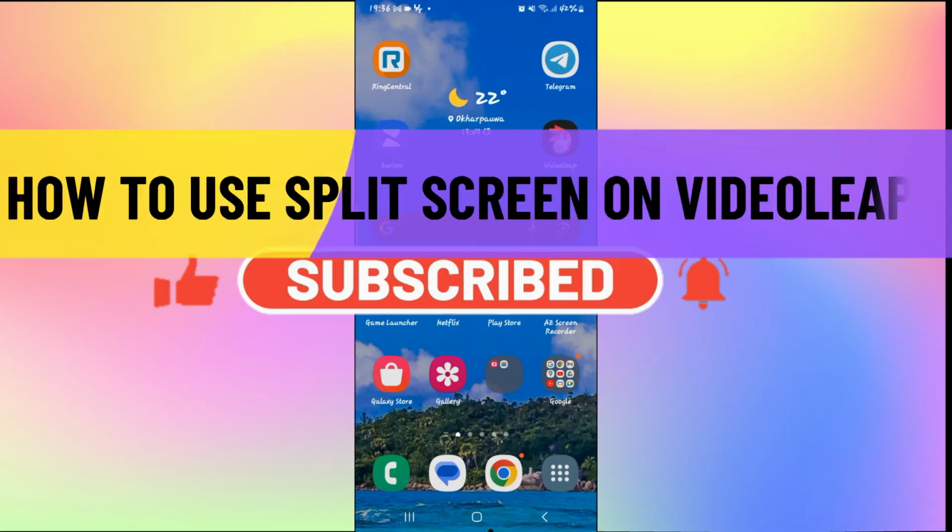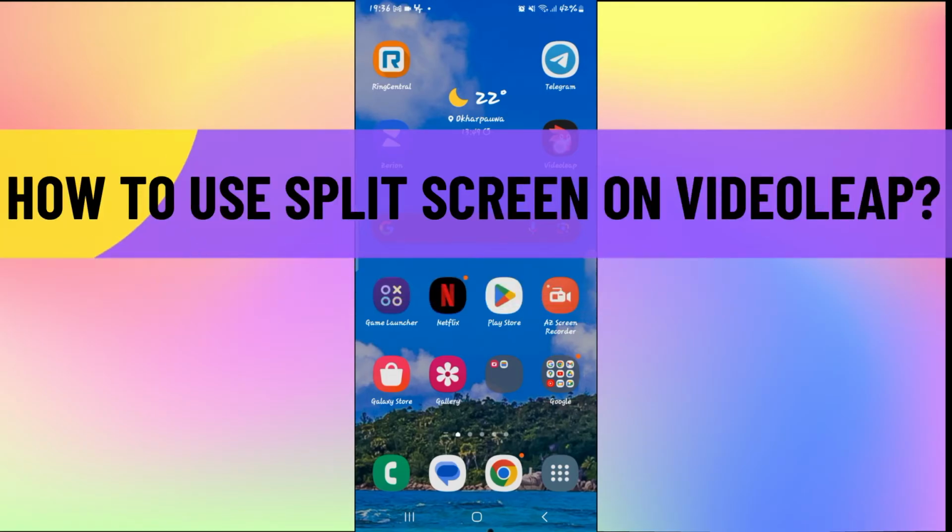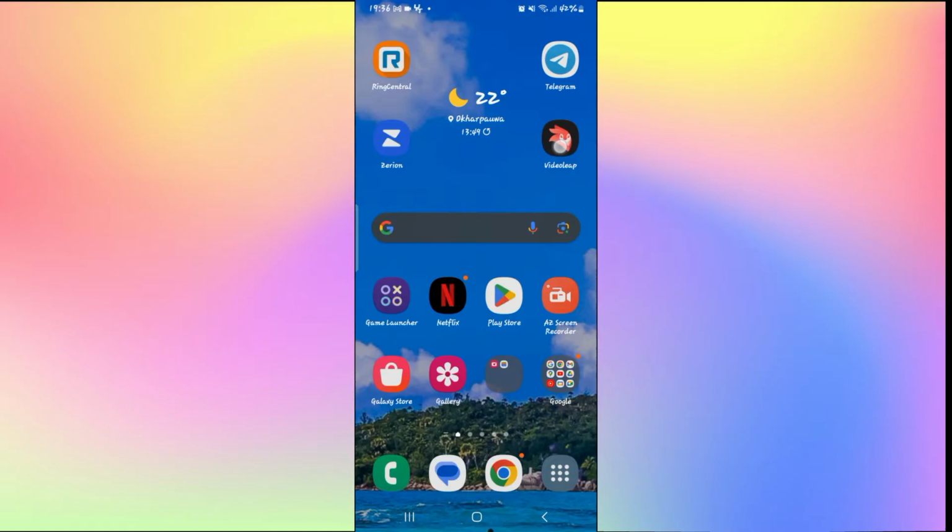In this video, I'm going to show you how to use split screen on Videoleap. So let's get started right away.